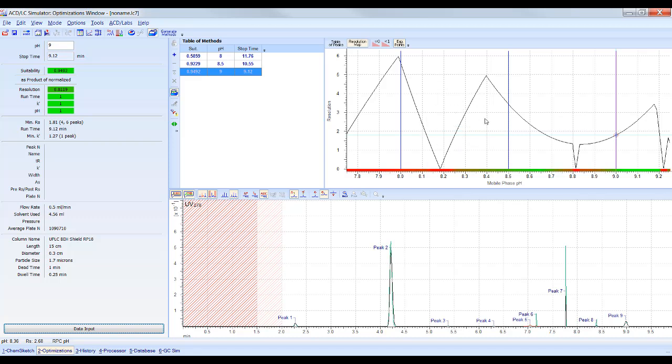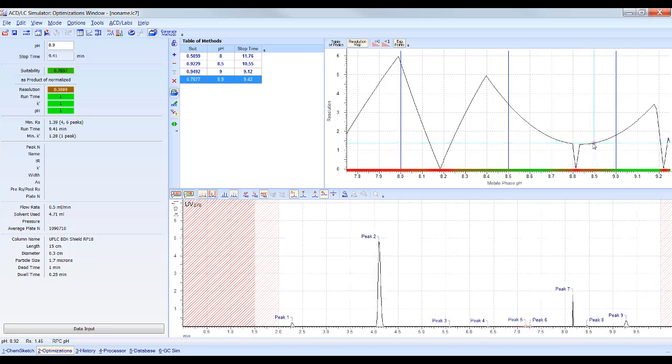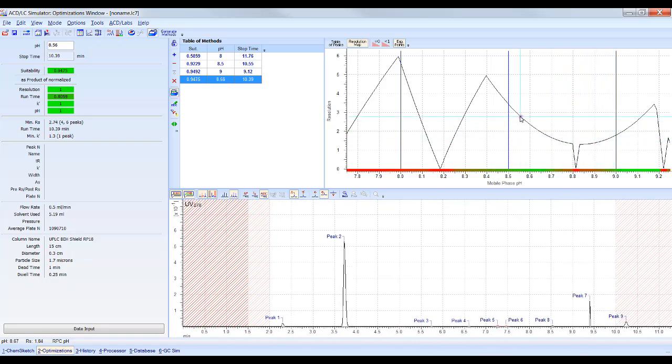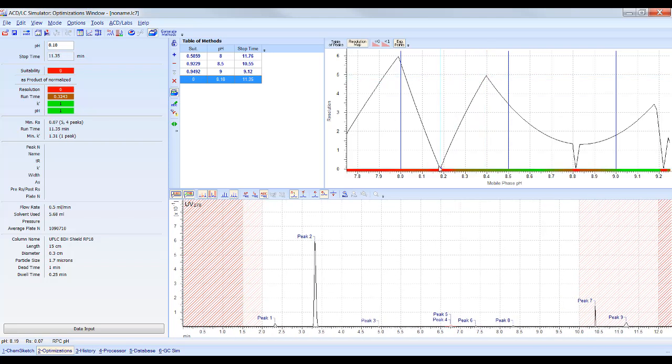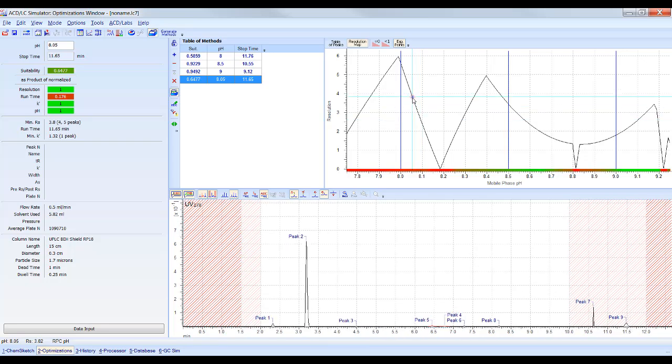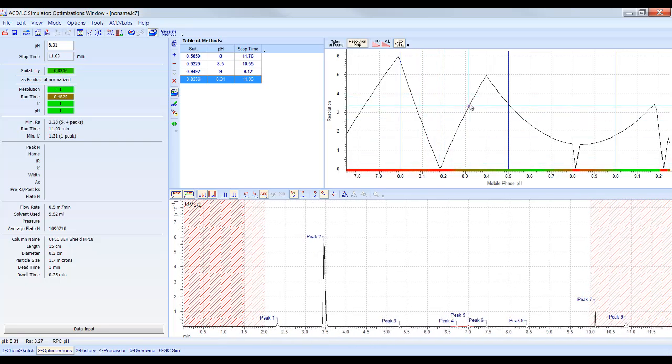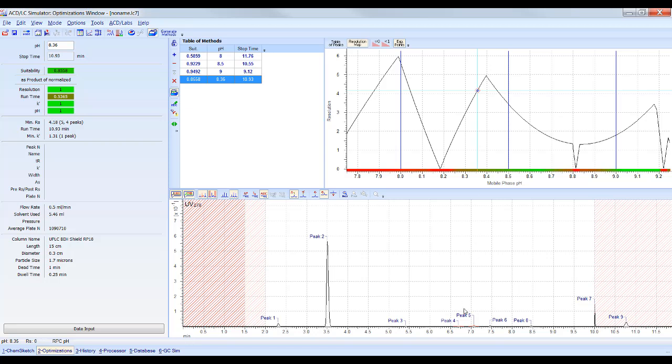Users can manually adjust the parameters on the resolution map, and the model chromatogram can be dynamically updated. The critical pair of peaks for resolution are shown in red. Select the Generate Methods button to have the software produce methods for you.